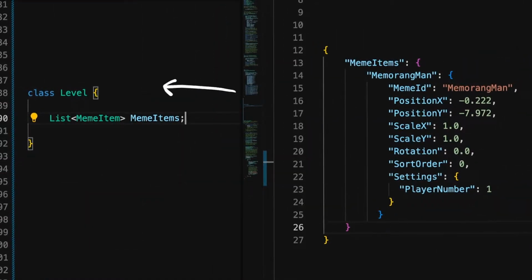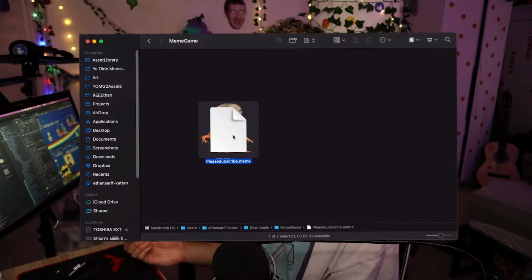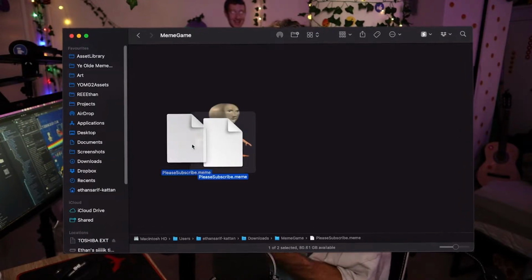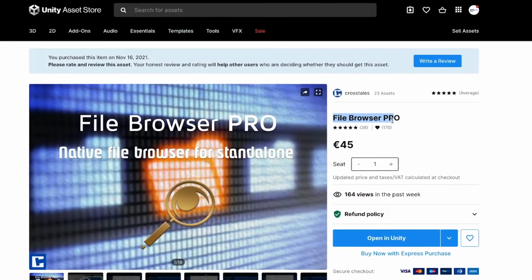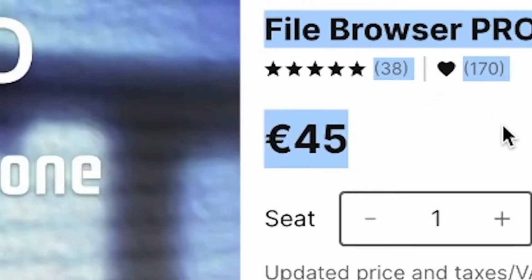But that's only half the story, because now I'd also need a way to convert from the .meme file back into the C# class to load up the level again. Thing is, I didn't have a way to import the meme file into the game to test out this deserialization process, and at this point I just really couldn't be bothered. So I ended up buying this file explorer asset from the Unity asset store for $45.